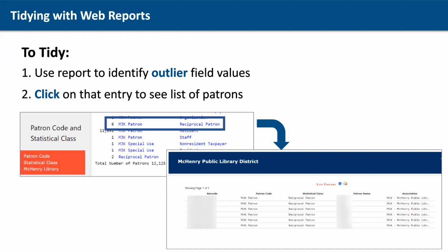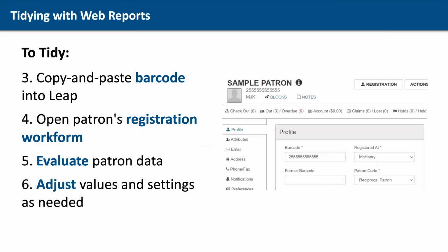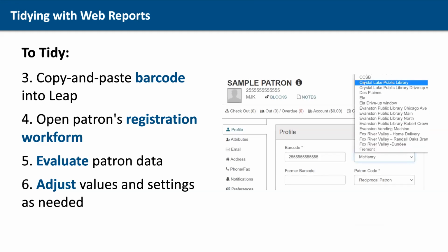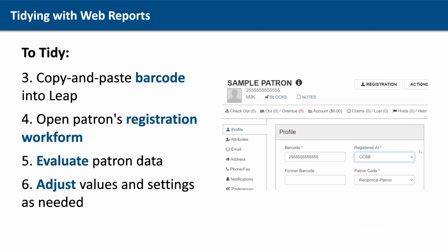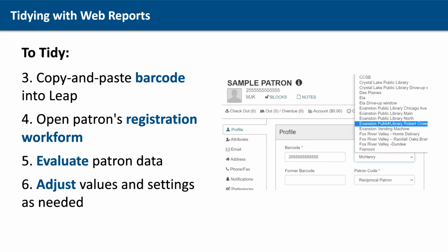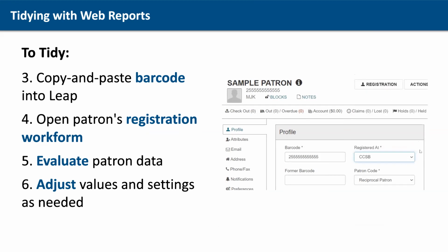And from there, the tidy process is going to look really familiar. Copy and paste that barcode from the list into Sierra, open up the record. You can check out what's going on, check out their address, the other data fields, and fix whatever fields you're focusing on. So in this case, I will change the registered at branch to CCSB.